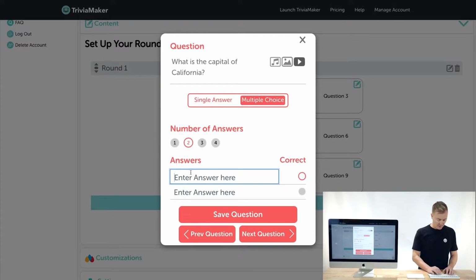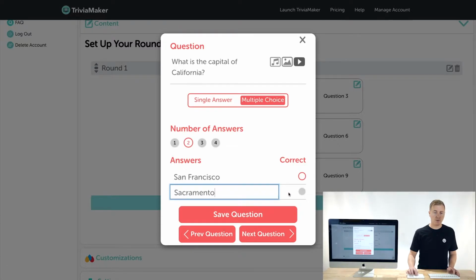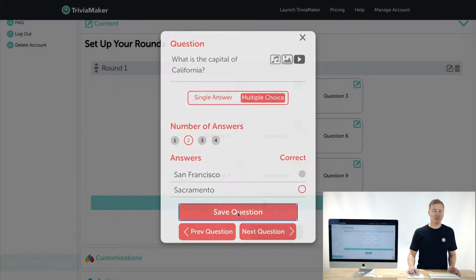And we'll say option one is San Francisco. And we'll say option two, Sacramento. And because Sacramento is the correct answer, we'll mark that as correct. Then we have the option to go to previous question or next question if we wanted to keep editing like this. We also have the option of adding in an audio clip or a photo or a YouTube link if we wanted to put that in the question and display that when the person clicks on that area. Now let's save the question.